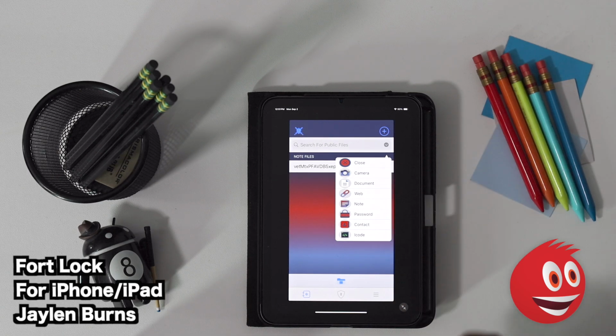Now, why do we have all of these options here? Well, you can create a document, you can take pictures and encrypt them all, and no one will have access to them. Imagine you're using your iPhone to take pictures. If you hand your iPhone or your iPad to anybody, they can look through your camera roll, but in this case, you can lock those up, so no one has access to them.